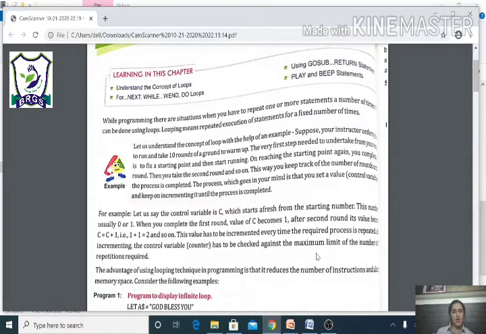So I think this is clear to you practically, what is the use of loop. Now we are going to learn it in programs, how we are going to use the concept of loop in a program of QBasic. For example, let us say the control variable is C. You have taken a control variable that is C, which starts afresh from the starting number.